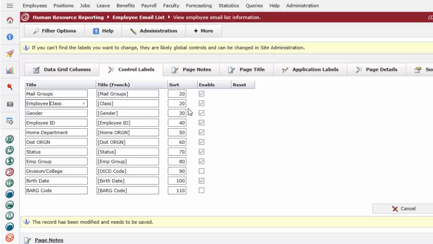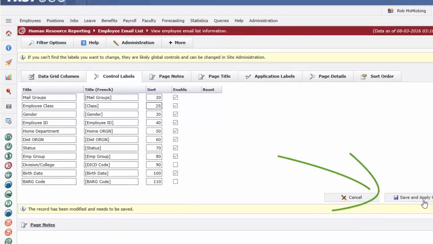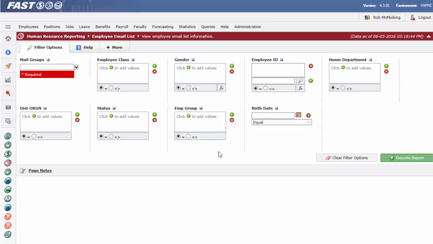If you want to make changes, you can go ahead and do that. Maybe in this case, I'll change it to 25 just so I have a nice coherent numbering sequence. When you're ready, just go ahead and click Save and Apply Changes. And when I save my changes, I am automatically brought back to my filter options page.